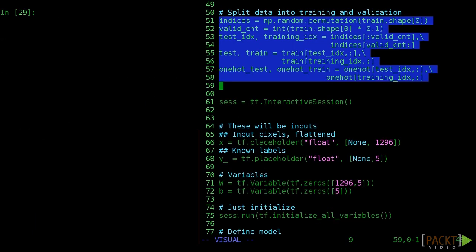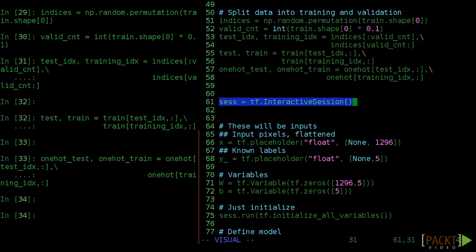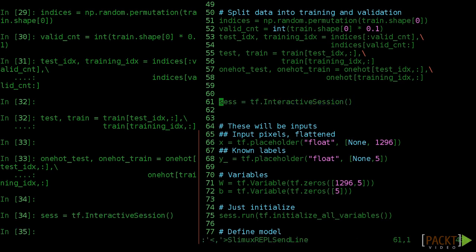Okay, now we should split our dataset into training and validation sets. This will help us catch overfitting later on. The training set will help us determine the weights in our logistic regression model, and the validation set will just be used to verify that those weights are reasonably correct on new data. Let's kick off the TensorFlow code by creating an interactive session right here. You're starting your first model in TensorFlow.